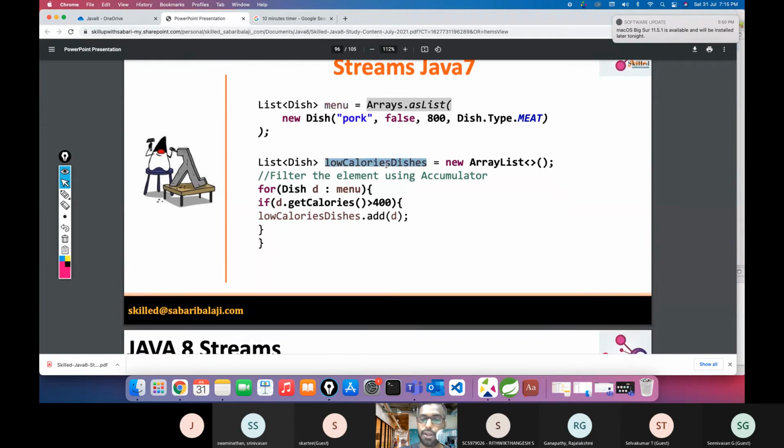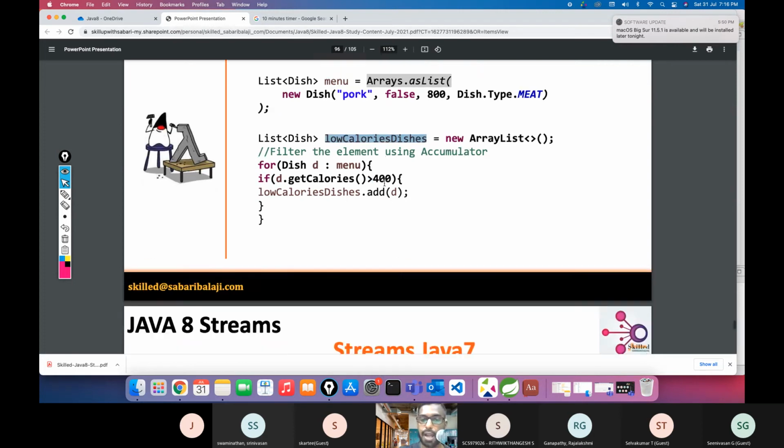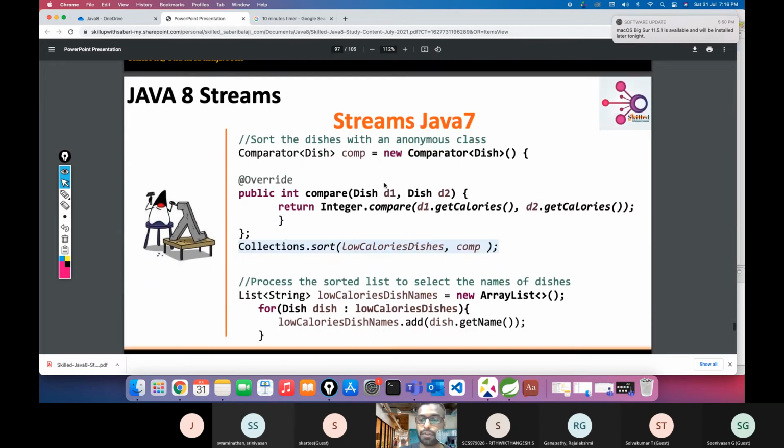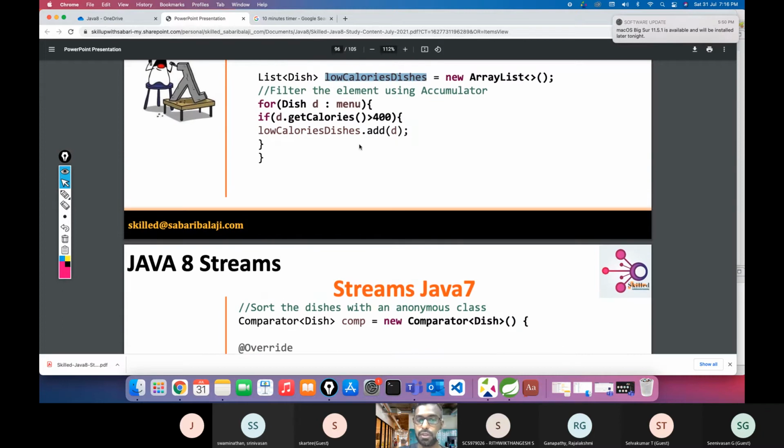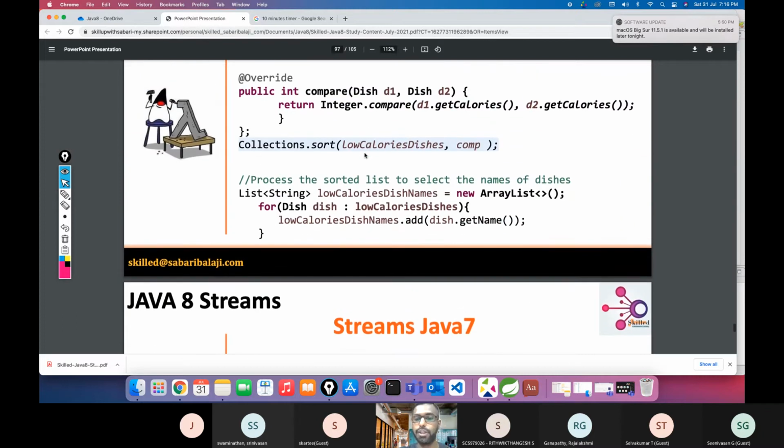Now I'm creating low calorie dishes. From this list of objects, I'm setting a condition that greater than 400 calories you just add it. If d.getCalories, actually it's a low calorie dish, right? So I need to give it as less than. It is greater than, I'm sorry. Less than 400 means it is a low calorie dish. So all the low calorie dishes will get added in a separate list object. After this, the low calorie dishes will be further compared for different reasons. You want to do a comparison check and then some manipulation.